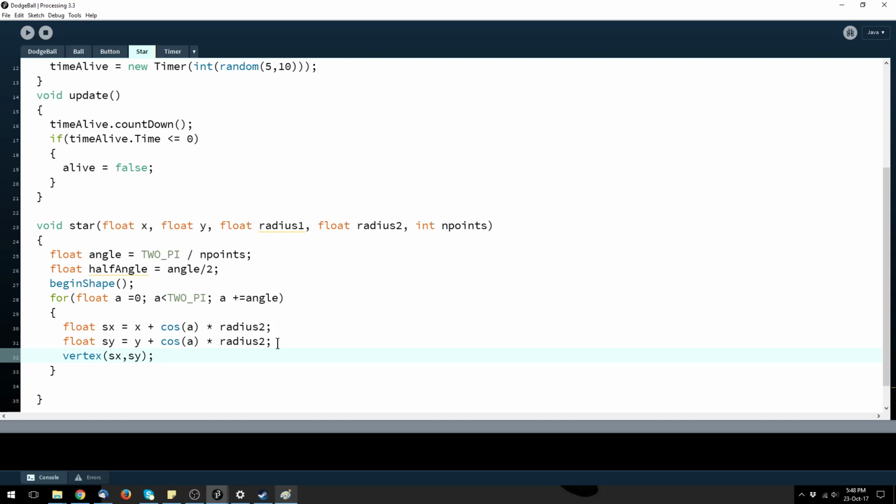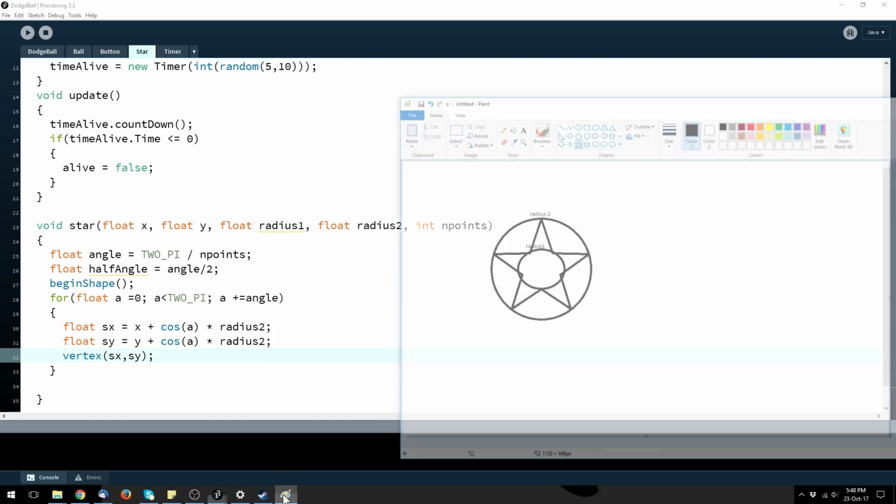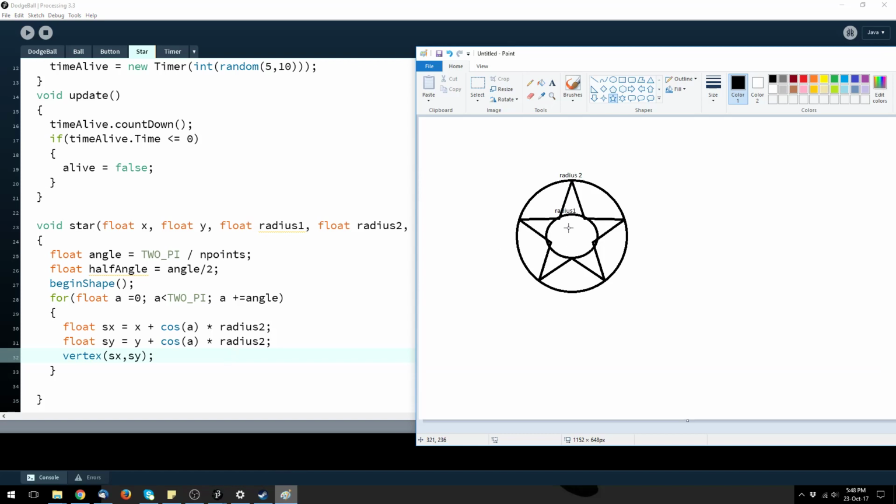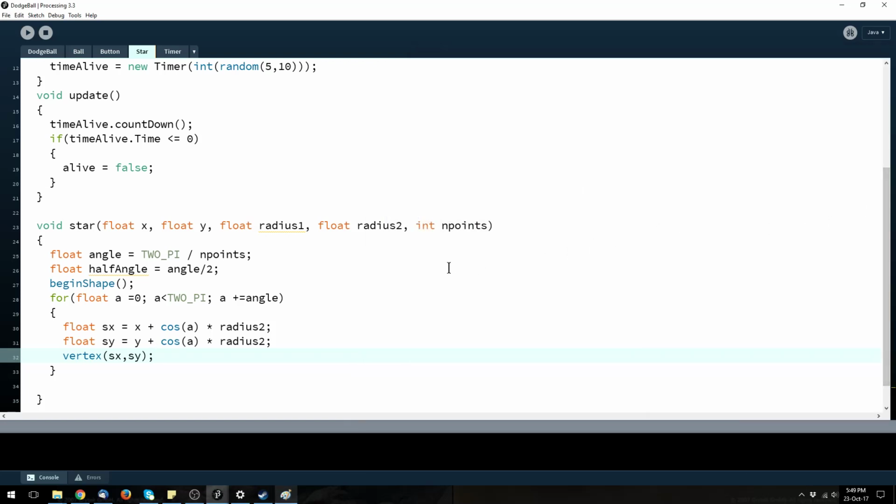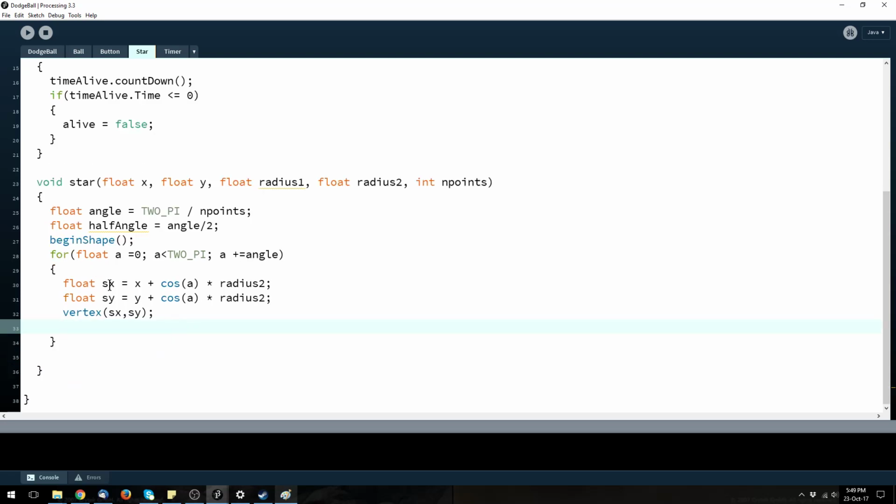Now we've got to get that inner one. Our inner one is starting from 0. It's our inner one, which is this point here. So we've got this and this point, these 2 points. We've done that one, we're getting this one. So we're making these points, and this is what it's going to look like. So we've got to get another couple of points. We're just going to go over the top of these variables. We're going to use these variables again. Sx is equal to x plus cos. Now we want A plus our half angle.